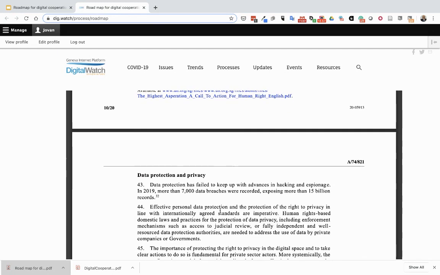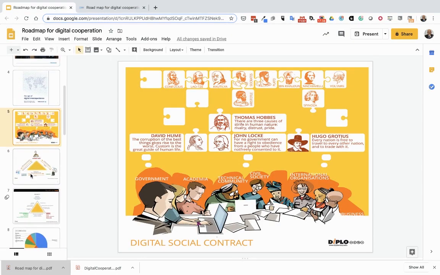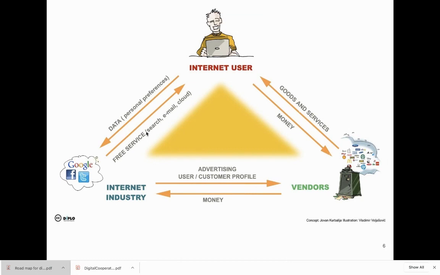First is data protection and privacy. In data protection and privacy, there are general points, but one point is worth mentioning, and this is probably input to the social contract discussion. This is an indication that the current financial model for social media platforms effectively encourages the collection of personal data for commercial purposes. And that is extremely important. Therefore, it is a reference to the structural challenge. Let's just quickly explain what is going on in this field. As you can see, we as internet users share our data for free, or not against financial use, of services like Google, Facebook, Twitter.